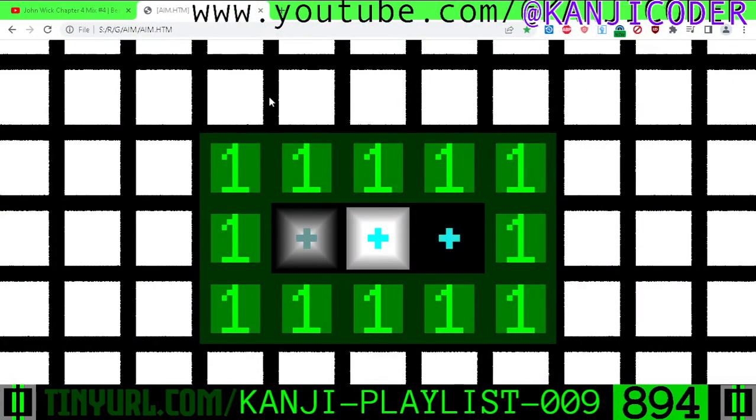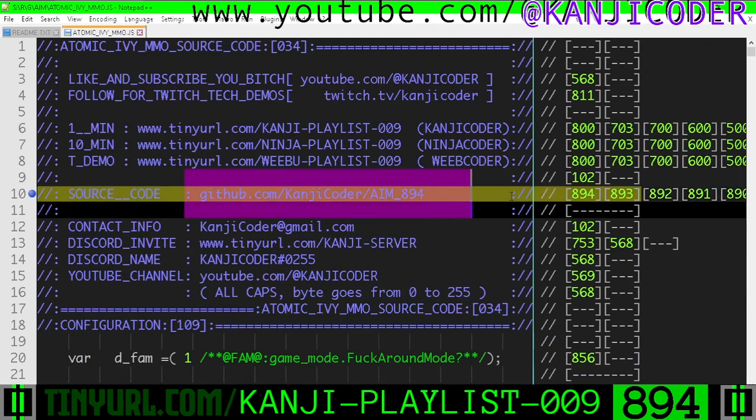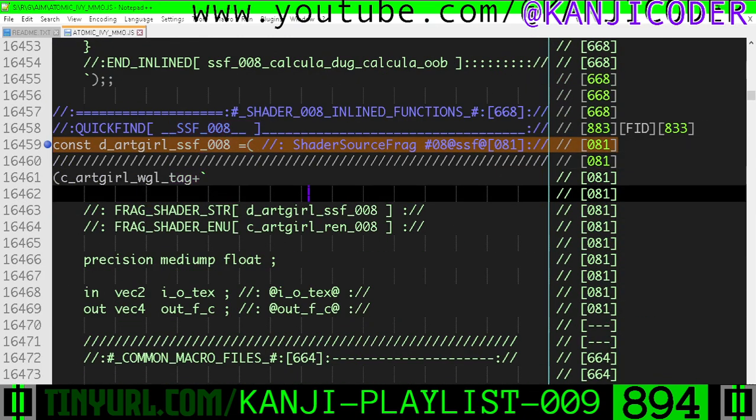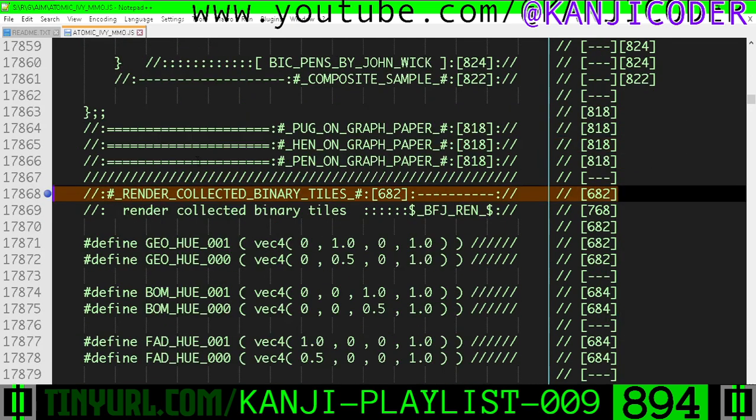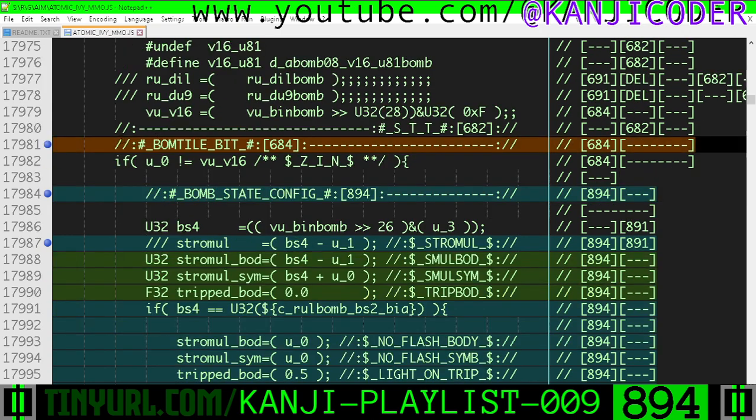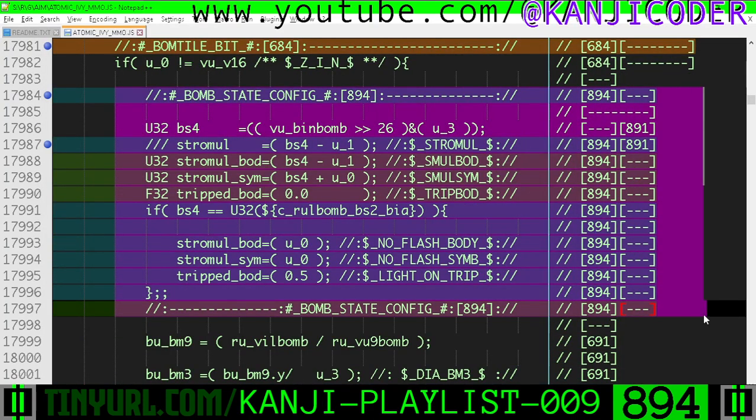We have the idle, tripped, and about to explode bomb states. Let's go look at how we're rendering that. Source code is here. In the arc-roll shader strings, within shader source fragment number 8, which is the bombs for draw shader, inside of the main function, inside of render collected binary tiles, within this bomb tile bit section, we've added a new section called bomb state configuration.